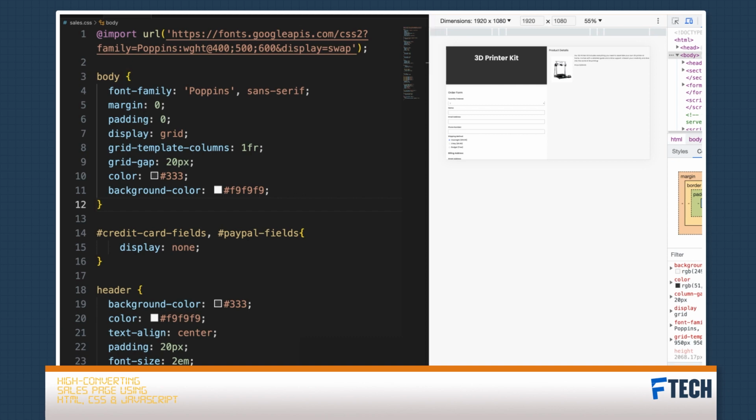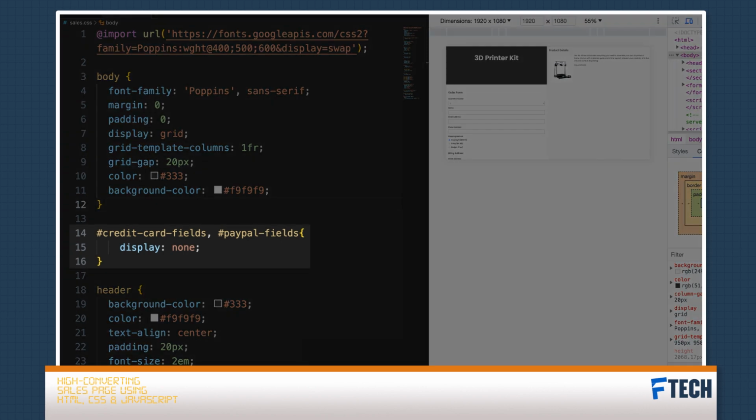You can see our grid template columns is set to 1FR. FR stands for fractional unit, and we have a 20 pixel gap in our grid. Our default color is gray, 333, and our background color is a lighter gray, F9F9F9. On line 14, we have our credit card fields and our PayPal fields, and we set the display to none.